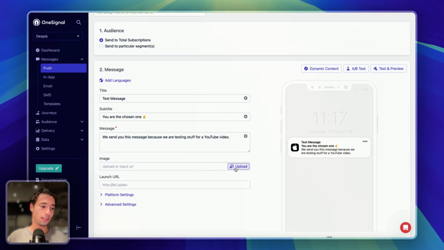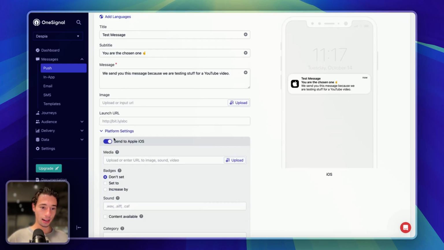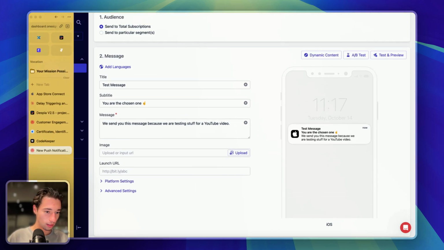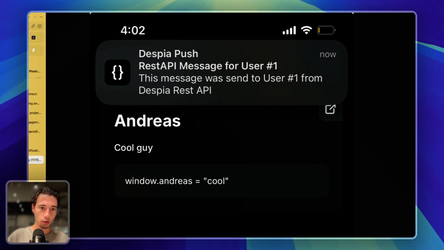And I could add a custom image if I would like, which is also pretty cool. And I can say launch URL, but we don't need to do that. And then I think we're good for that. Do we need a custom photo? I can add a custom photo.